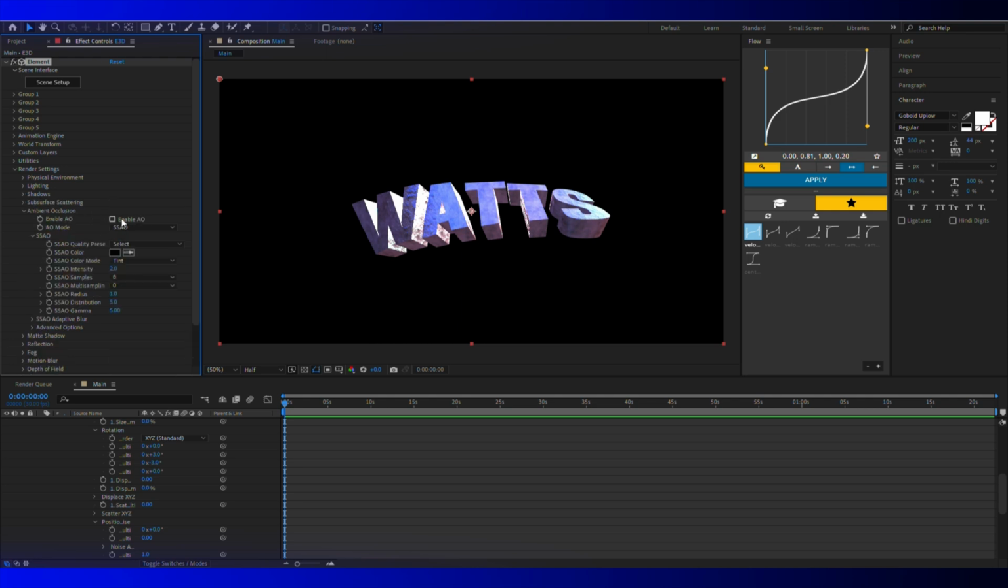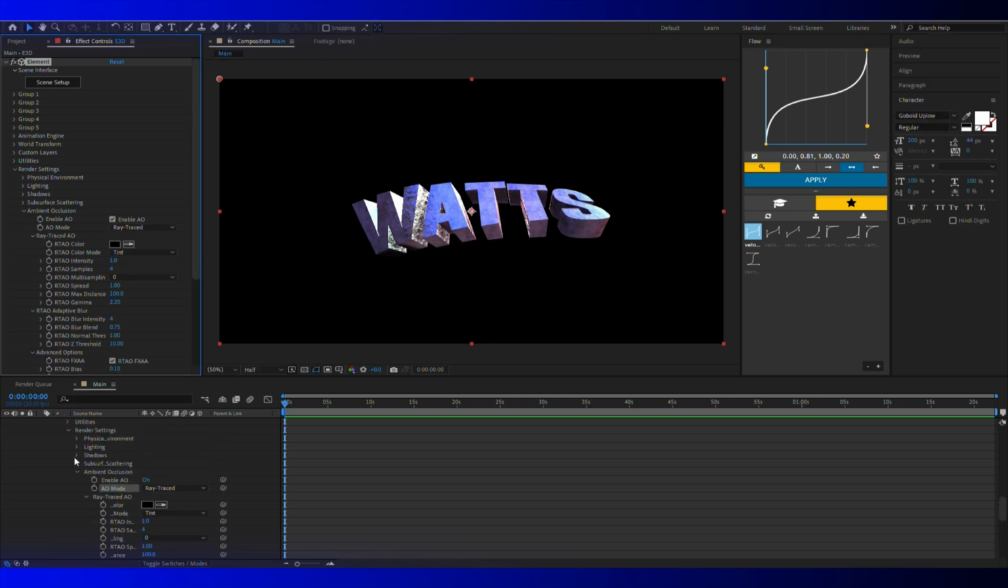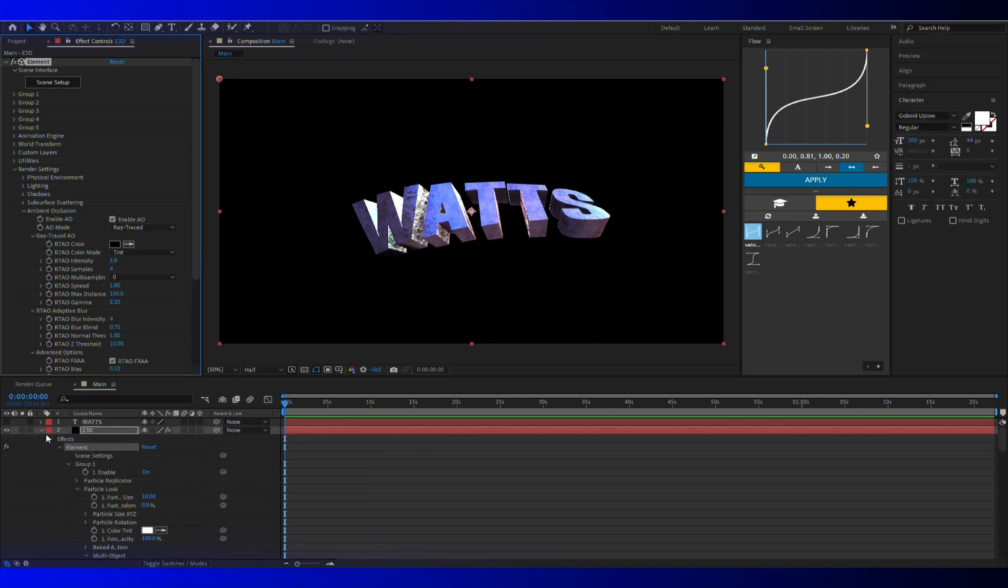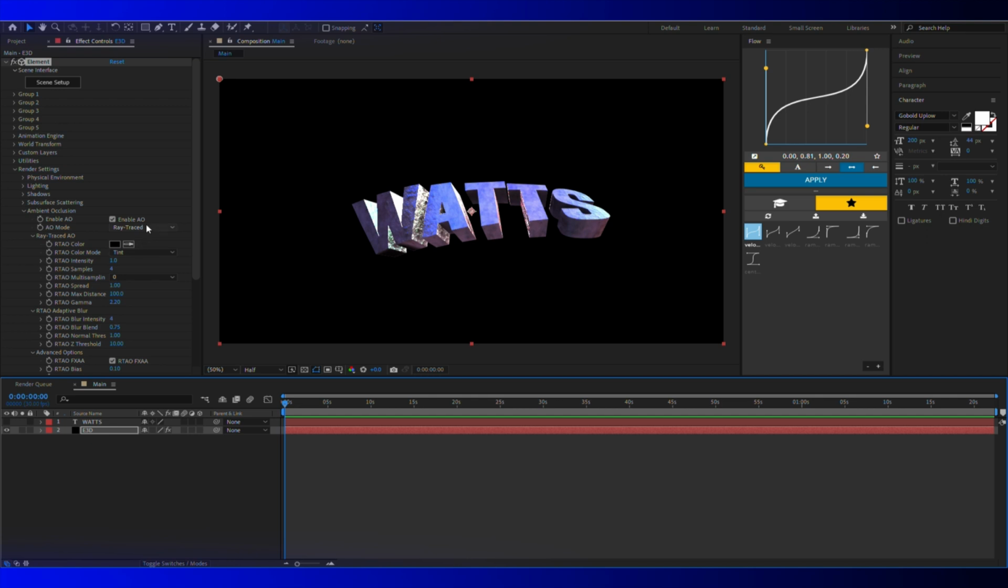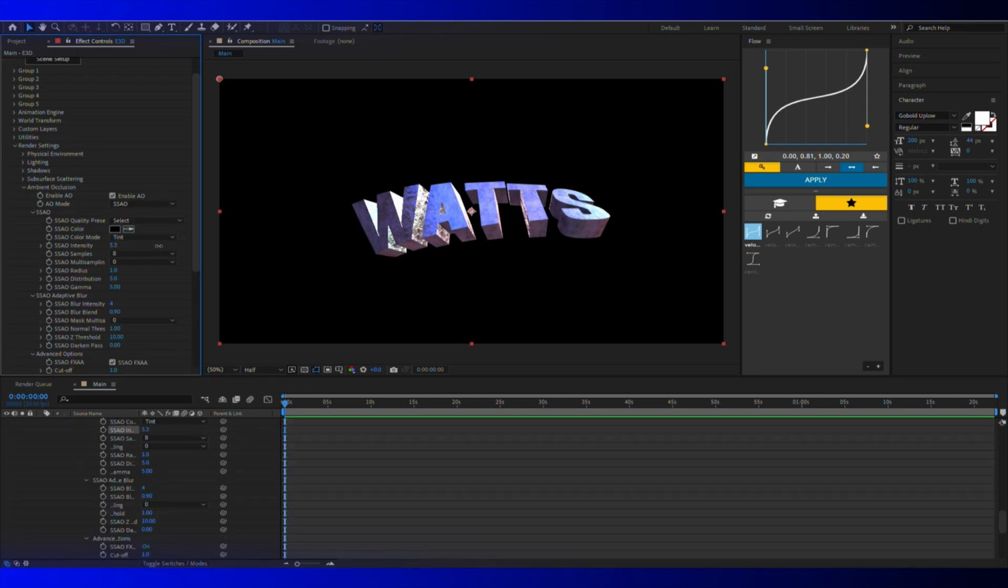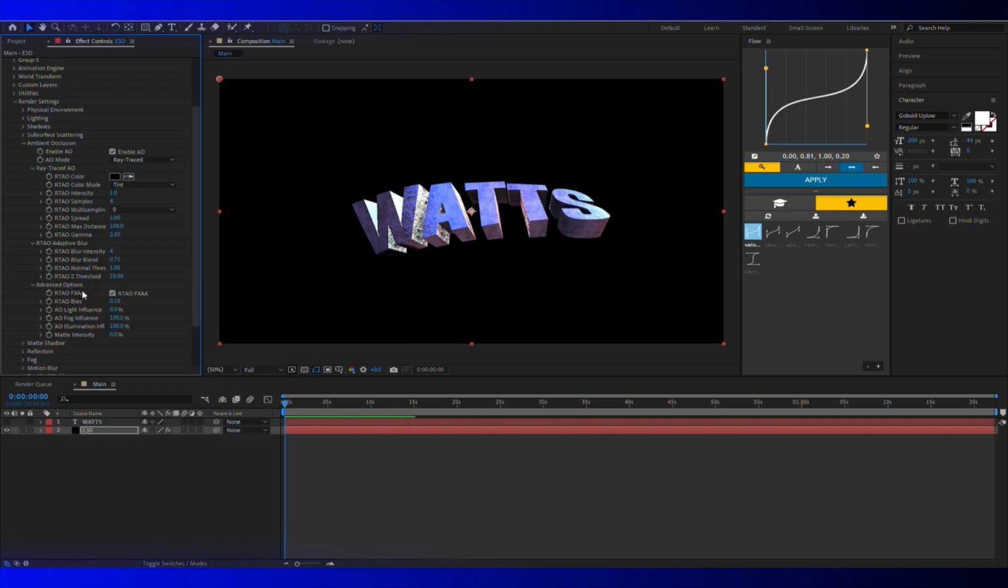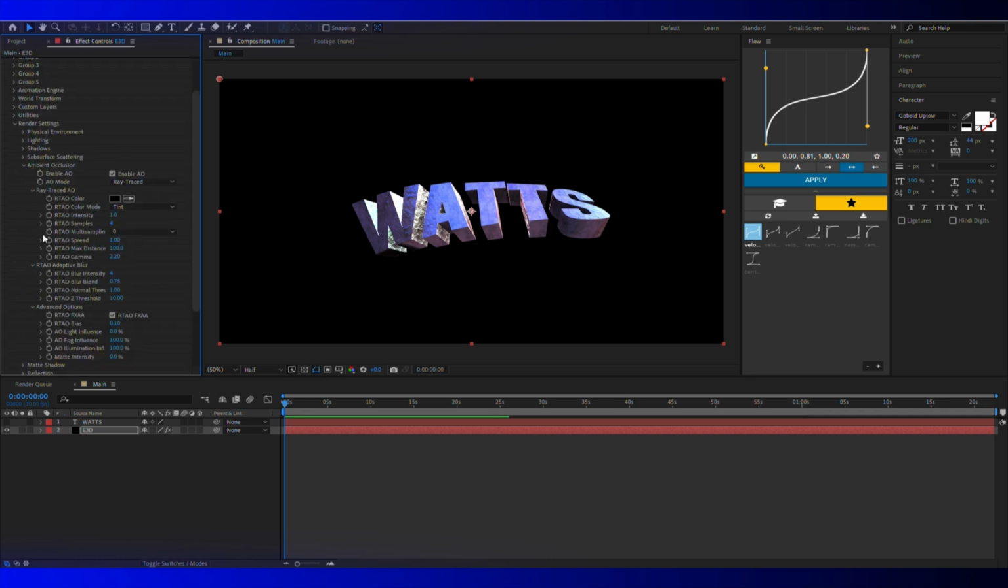For the ambient occlusion, this creates the shadows on the text itself. I'll be using the ray traced ambient occlusion, but sometimes the ray traced ambient occlusion gives bugs. In that case, you can use the normal ambient occlusion but with a high intensity. For the advanced options of the ambient occlusion, we can enable the FXAA setting to increase the quality of our ambient occlusion. The rest of these settings should be pretty self-explanatory.